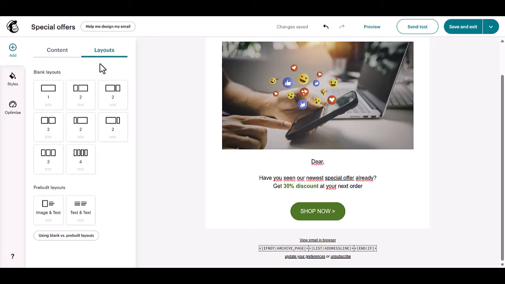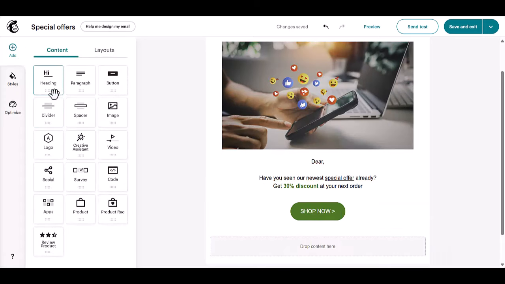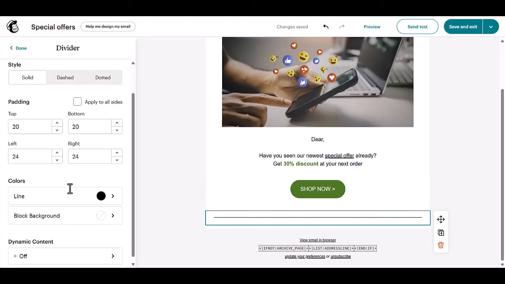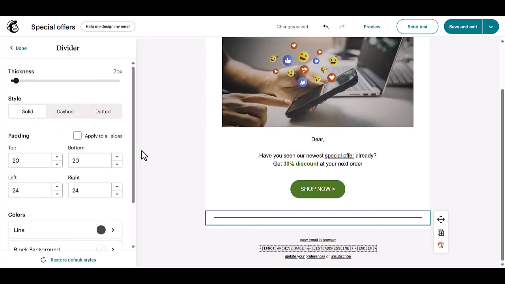Next thing I want to add is a divider. So a container again. Now what is a divider? It's in the content divider in here. You just drop it in here. That's just a small line, just to interrupt the email. That's all fine. You can see in here you can choose solid, so a straight line, or dashed, or dotted. I choose a solid one. The line I want to change in the gray color. That's all fine and done.